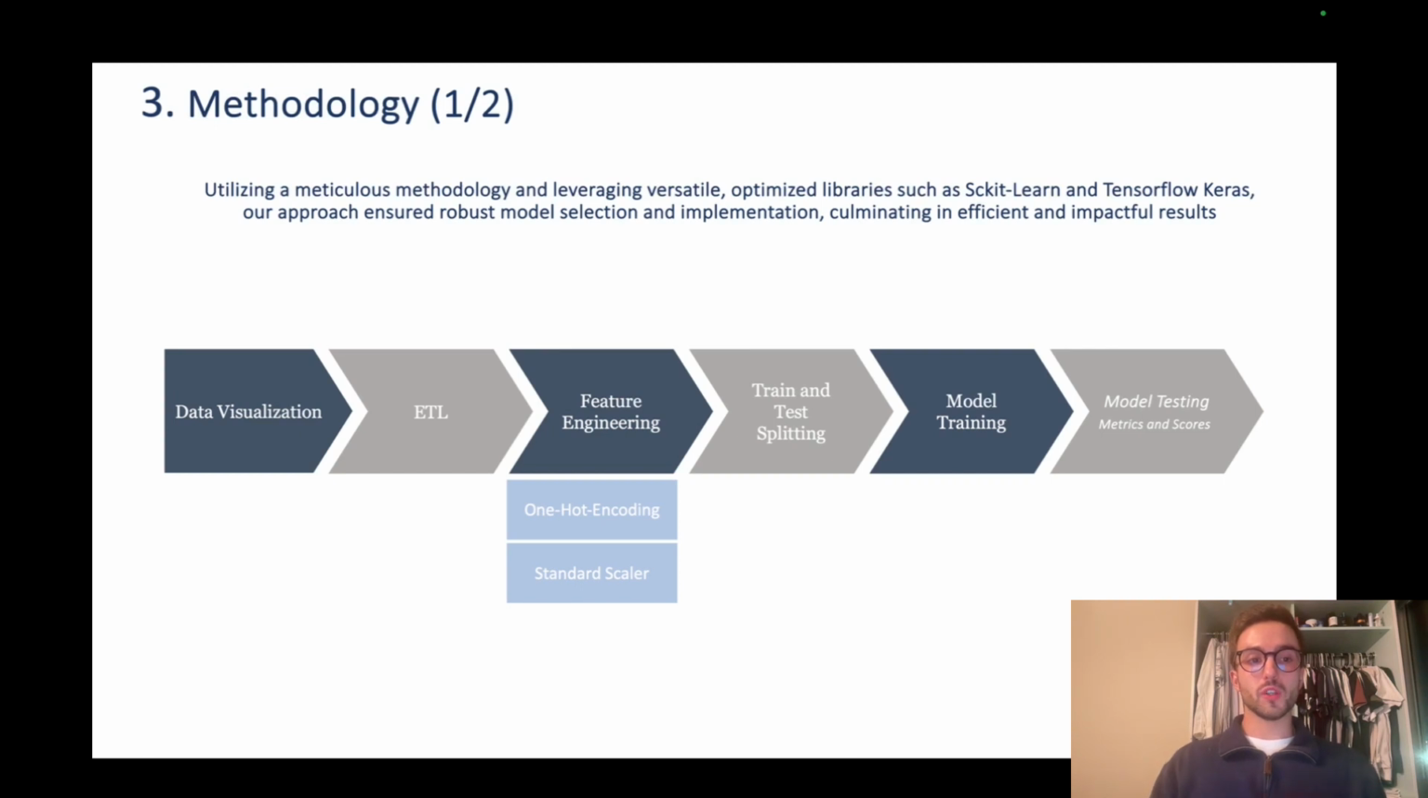The first thing was to visualize the data we have and make sure the data has enough quality to be used. After that I applied an ETL, extract, transform, load step. After that, feature engineering, which prepares our data for our machine learning models. I have split the data into two different sets, the training set and the test set.